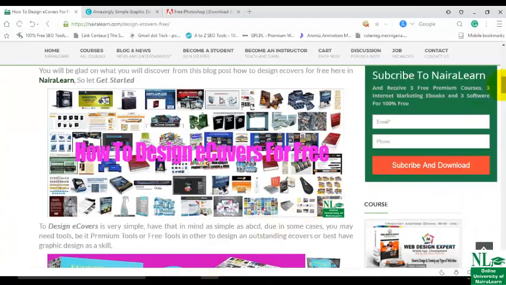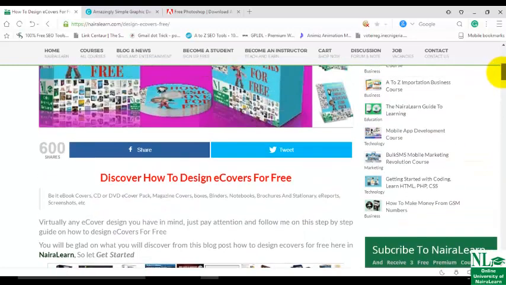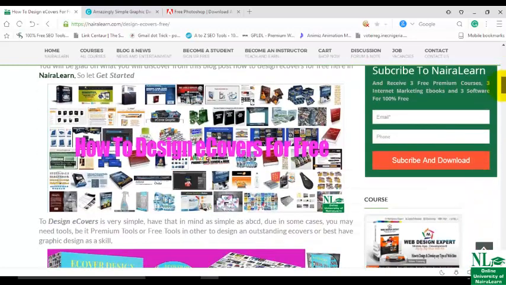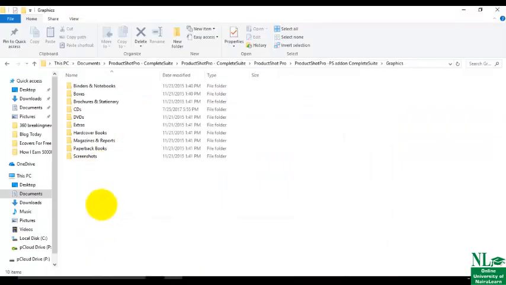Apart from that, I also use it for my own personal projects, because in internet marketing, for any online business, your graphics matter a lot. With ProDotShot Pro, you can design visually unique e-covers, CDs, DVDs, ebooks, magazines, boxes, paperbacks, screenshots, just name it. You need ProDotShot Pro, and I'm giving you ProDotShot Pro for free.